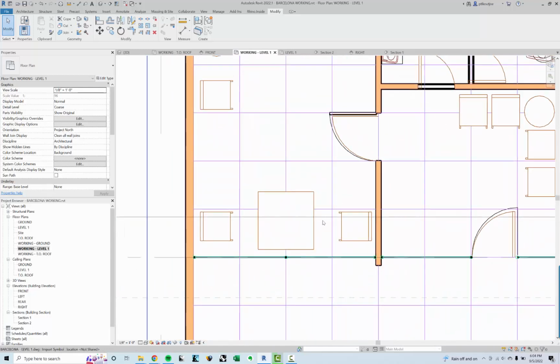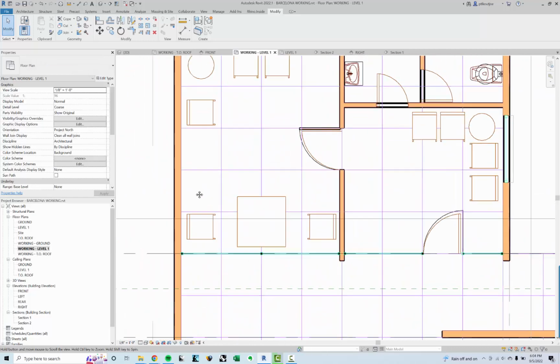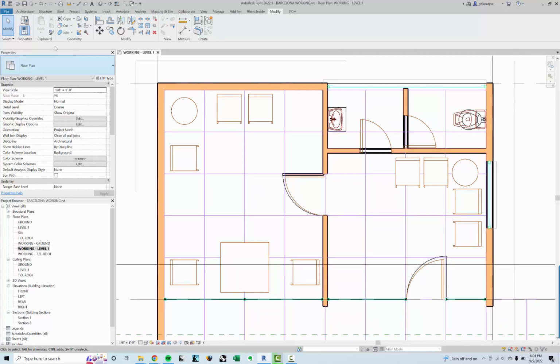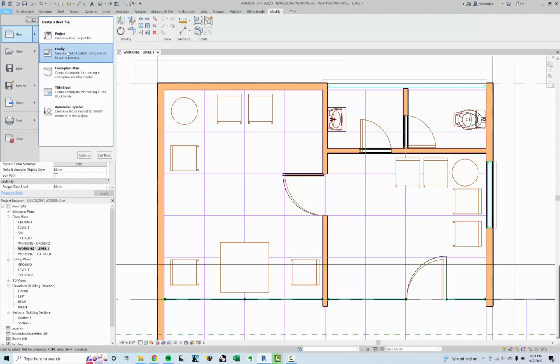But I want to be able to propagate that all over. I don't want to do an in-place family, so I have to create a new family. In order to do that, I'm going to close out all these windows so I don't get confused between everything I have open, and go to File, New, Family.